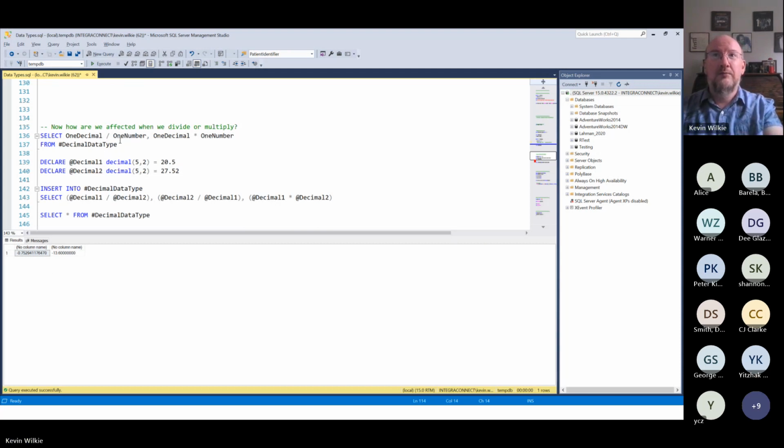All right. So with that, we're going to actually take some numbers here, because you'll notice for these, at least, there is a lot of precision or scale after the decimal point. We want to actually show some of this off. So here we choose two totally different decimals, 20.5 and 27.52. We're actually going to insert them into the decimal data type table. This is just how I set it up to divide. Notice it's 1 divided by 2, 2 divided by 1, and then 1 times 2. Push this all into there.